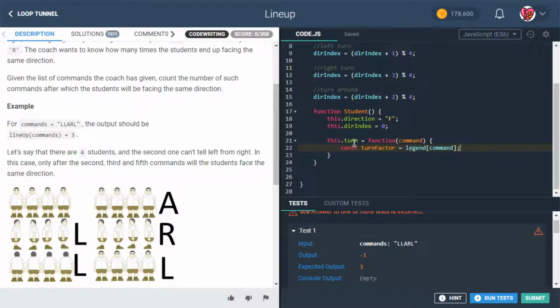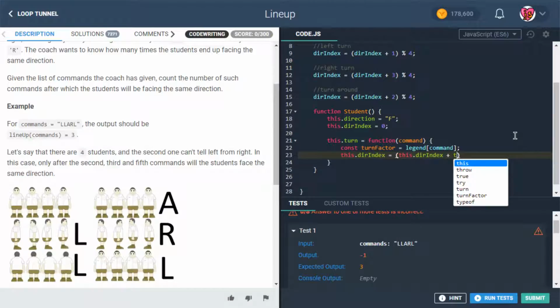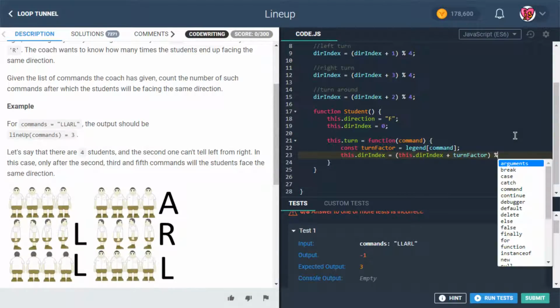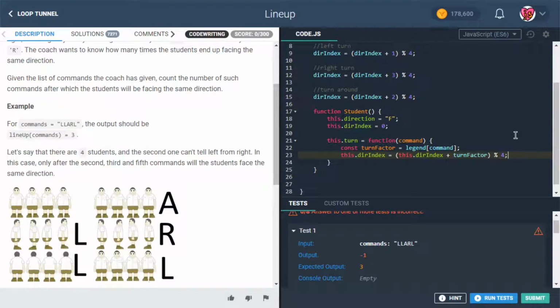This is converting the letter to a number, and specifically the number is how many times we need to turn around. So we'll say this dot direction index is going to be assigned the value of whatever it was, plus whatever the turn factor is, and then mod 4. And there we go.